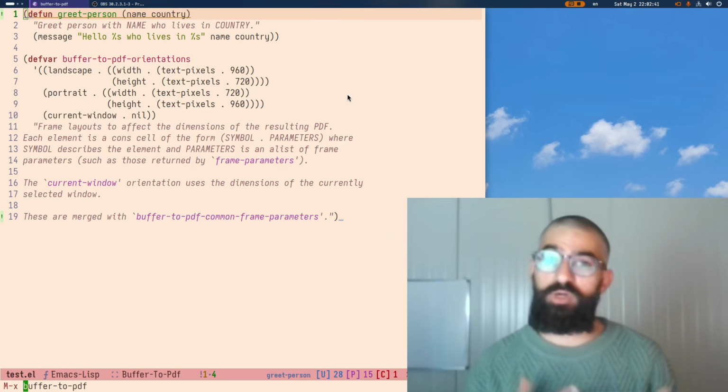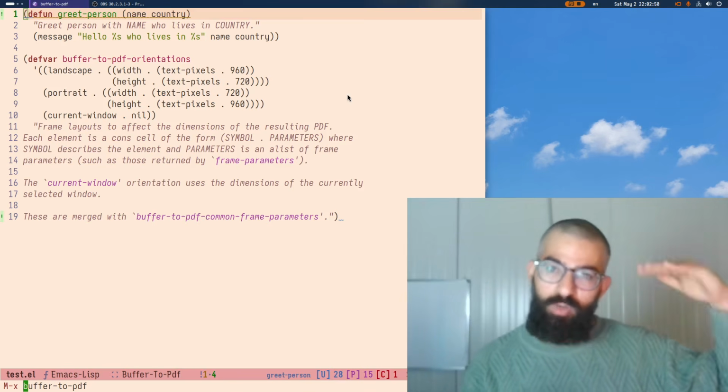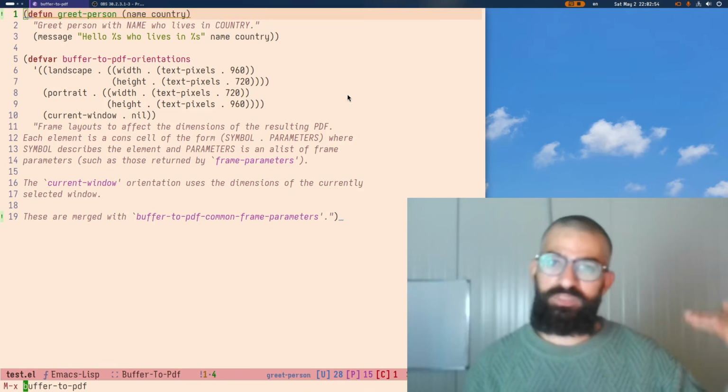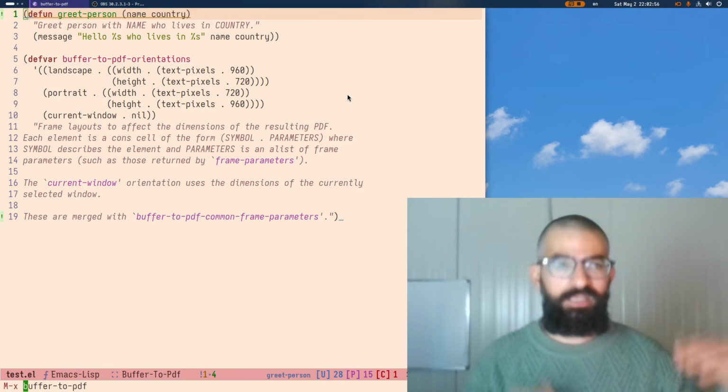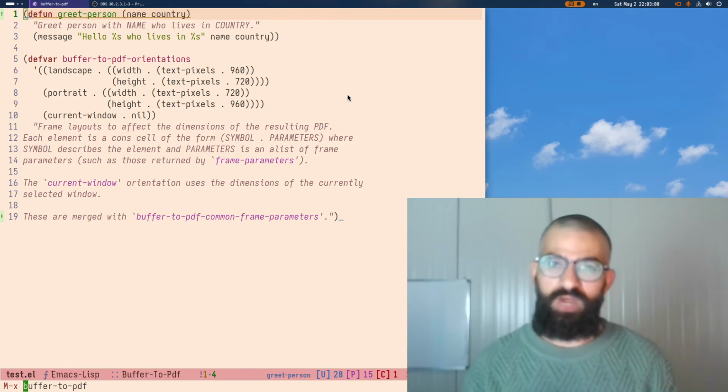So major modes will define this themselves. You can, of course, define it if you want differently. So you can have your own outline regex, which means what counts as a heading in the current buffer. For our purposes here, what counts as a heading is each definition. So we have a defun and a defvar. So we should get 2 pages out of this.